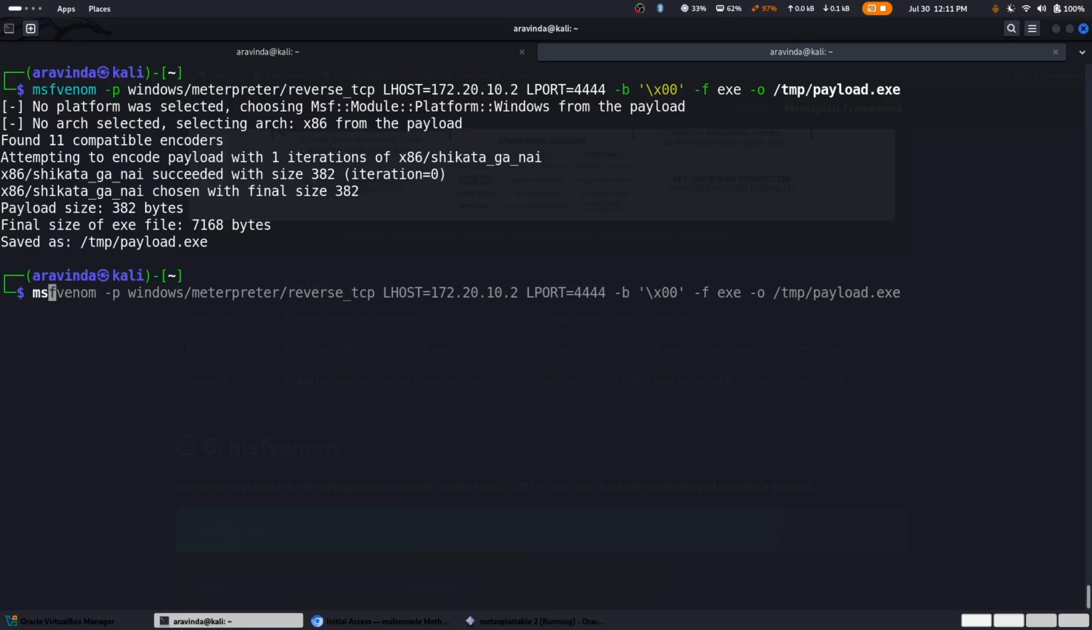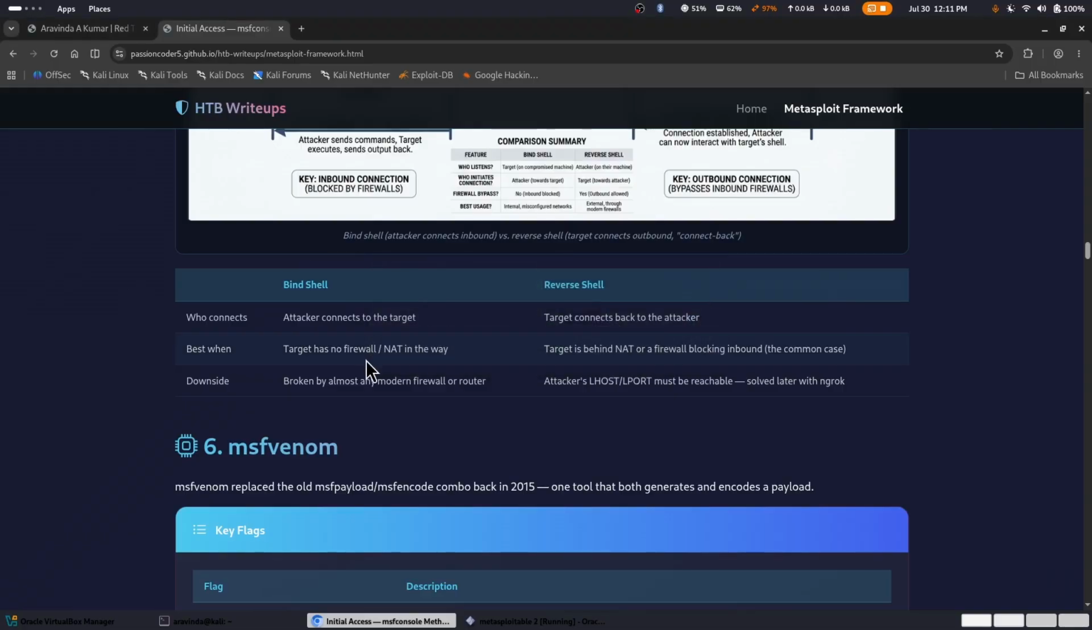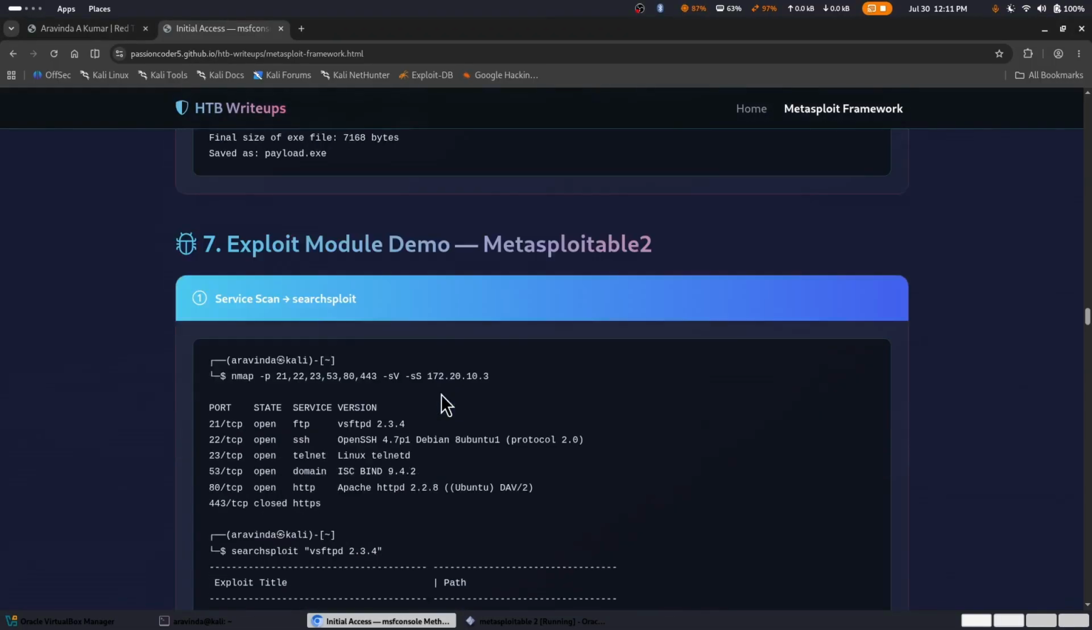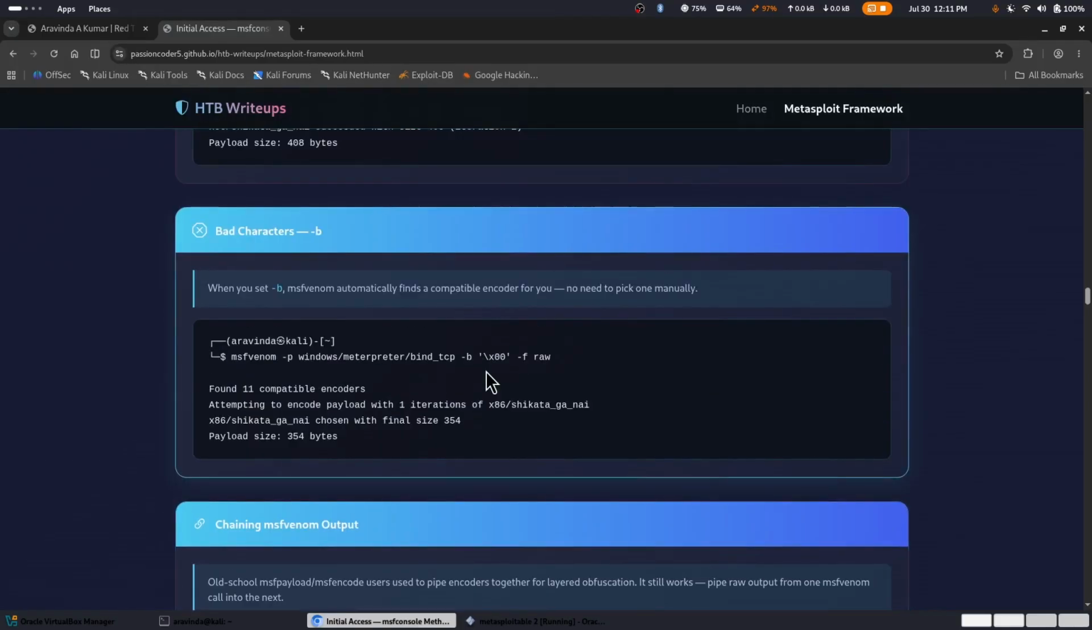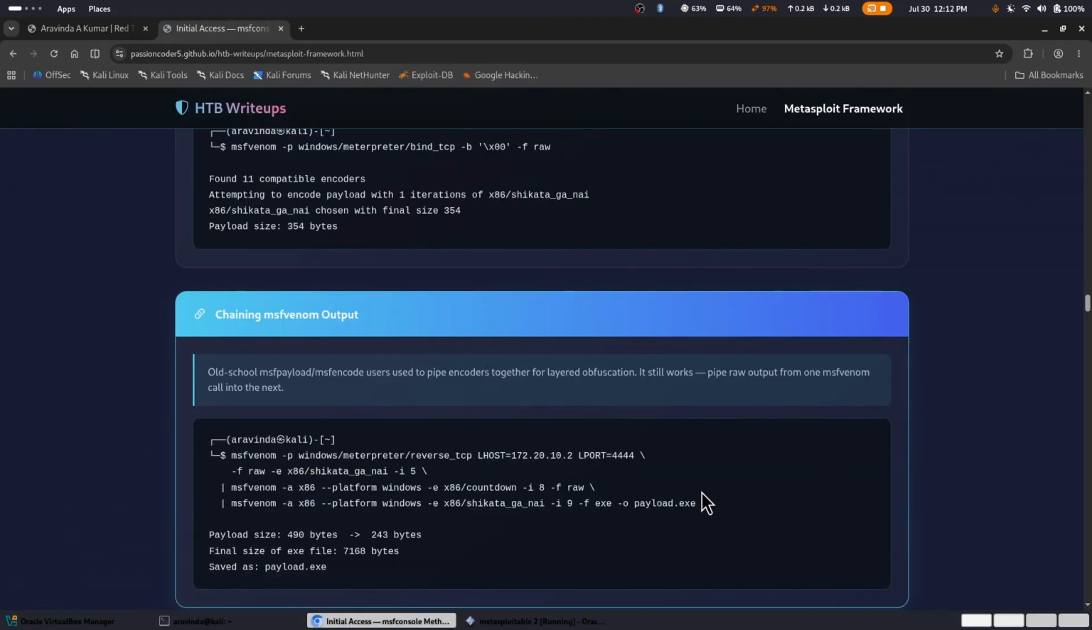So now let's either generate another msfvenom payload. For x64, we can specify Windows/x64, or let's move on to our exploit module, a demonstration of the exploit module, where we will demonstrate exploiting Metasploitable 2, or let's just generate another payload.